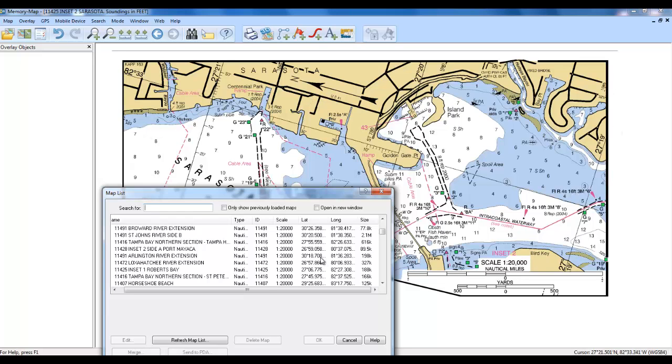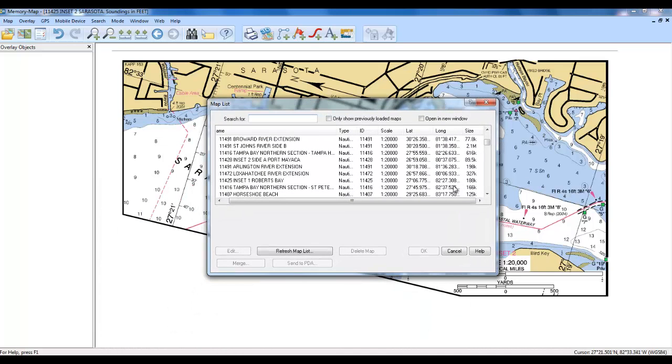Can we turn the map around? No, we can't. So what are we going to do? We're going to have to find a map that is pointing true north and merge the other maps on top of it. So let's go ahead and do that in the next video.